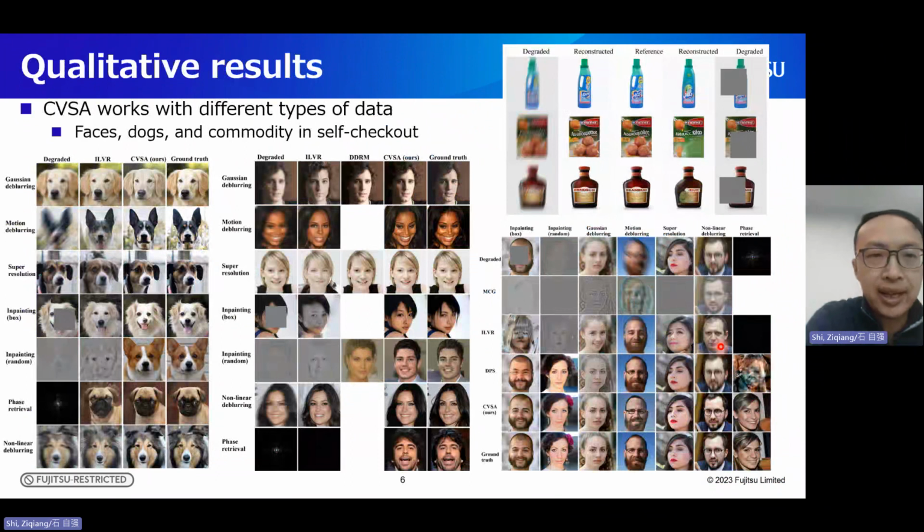We have conducted the restoration on faces, dogs, and some products in self-checkout. I mean that this image restoration can be used in self-checkout, for example, in quick and complex self-checkout where there may be motion blurring or occlusion of the product. This can be used as pre-processing for self-checkout. So this is all my presentation.